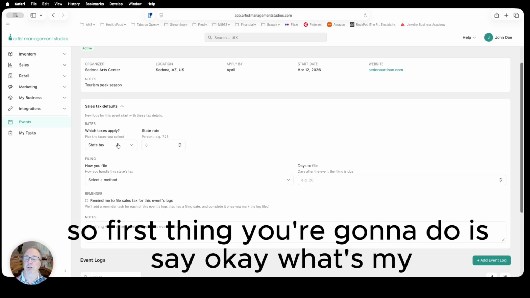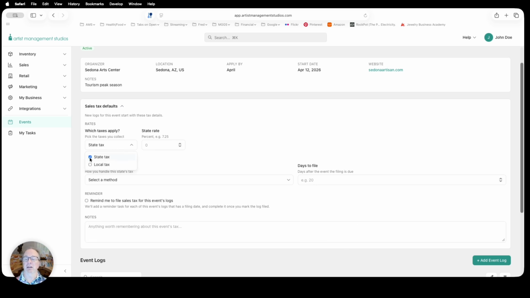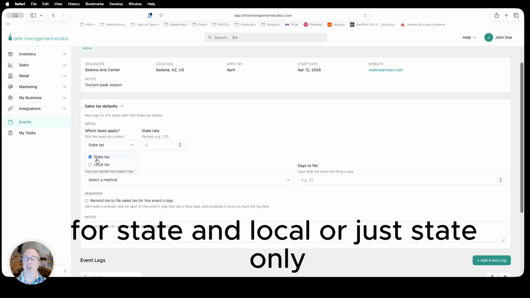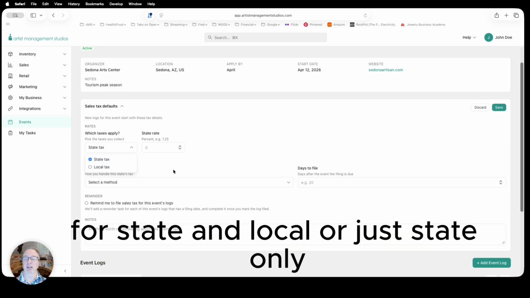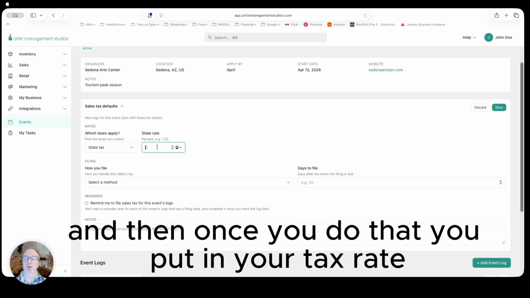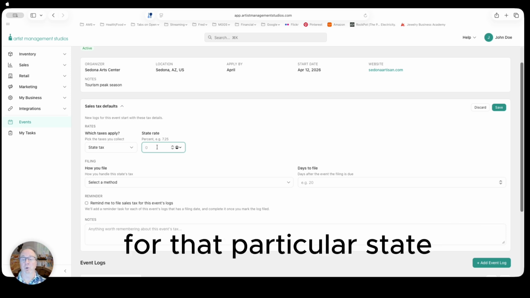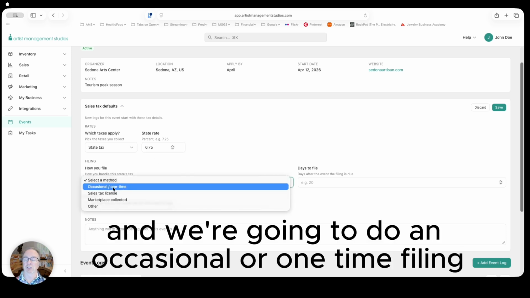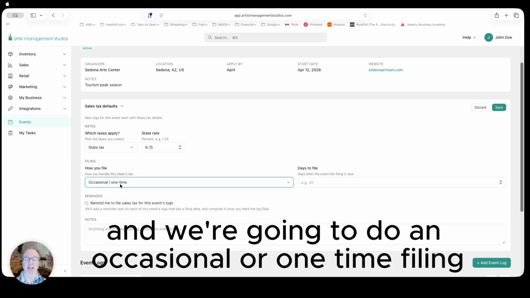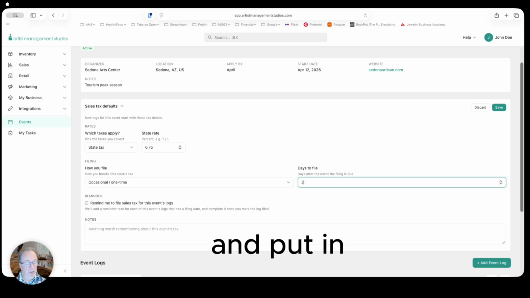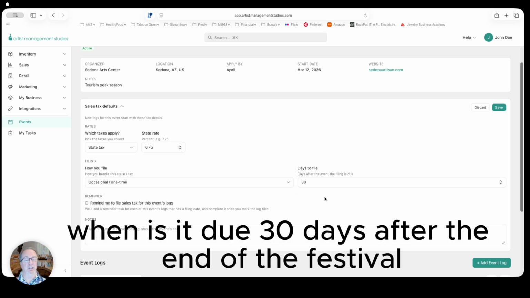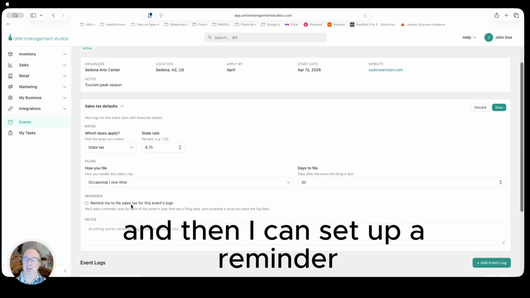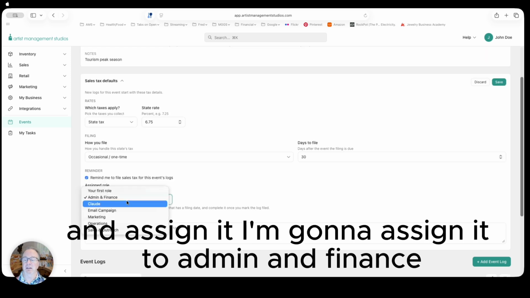So first thing you're going to do is say, okay, what is my status? Am I going to collect for state and local or just state only? And then once you do that, you put in your tax rate for that particular state. So let's just say it's 6.75%. And we're going to do an occasional or one-time filing and put in when it is due: 30 days after the end of the festival. And then I can set up a reminder and assign it. I'm going to assign it to admin and finance.